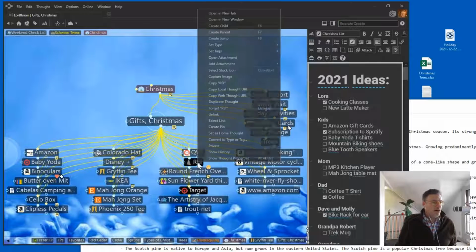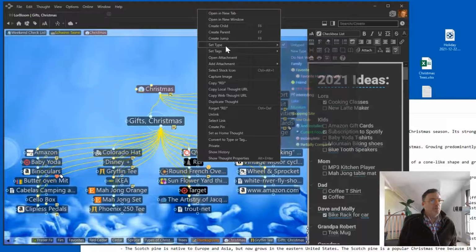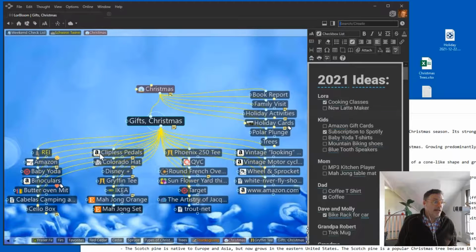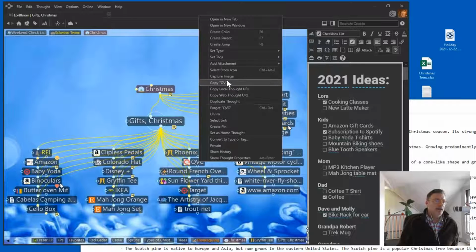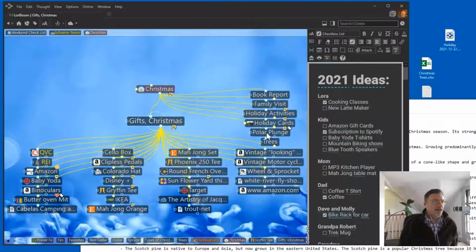If I right click on REI, I can set this as a thought type, and I already have a thought type for shopping site. So I keep track of different websites that I frequent where I buy things, whether it's parts for cars or bicycles or what have you. So REI is a shopping site. So I'm going to assign the thought type shopping site to REI. So is QVC. So I right click and I go to thought type, shopping site. And notice that my brain is grouping these together.